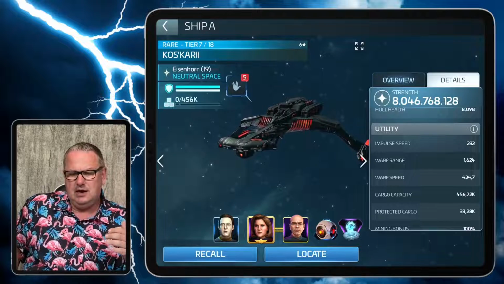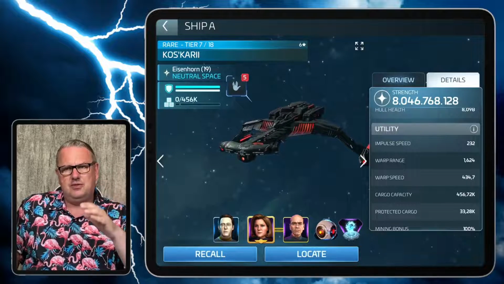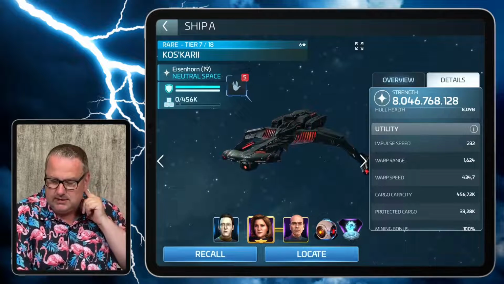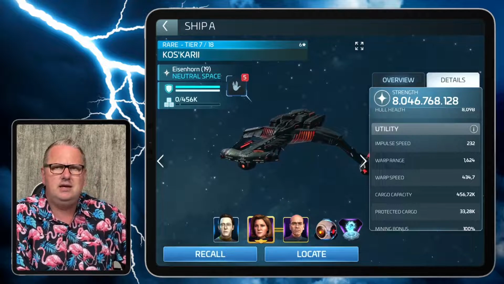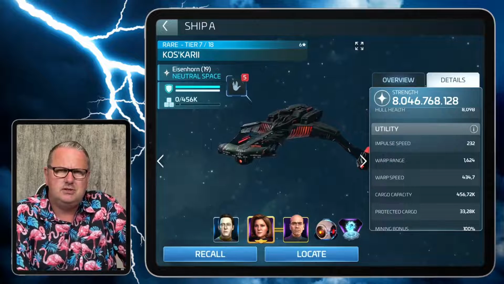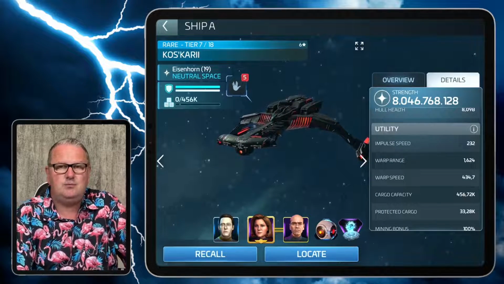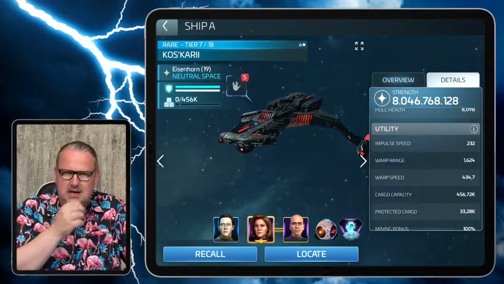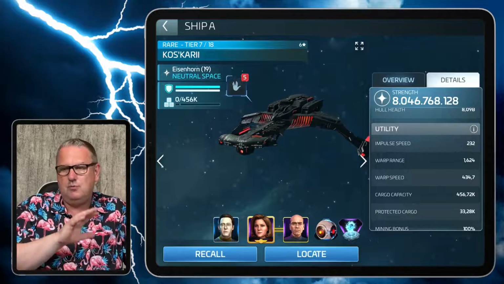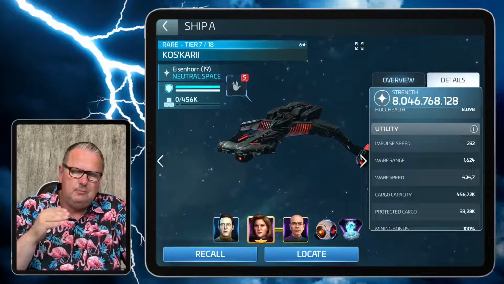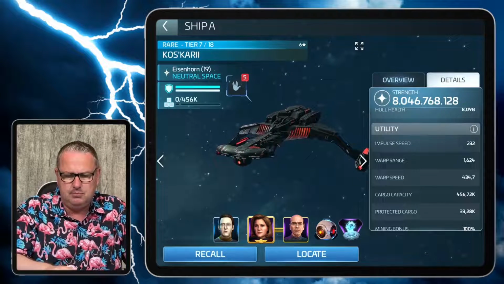And especially in waves and with the higher waves, like the elite solo waves nowadays, where even more hostiles are coming in, you will want a high impulse speed so that within the system where the wave defense happens, your ship can get fast from one point to another. And so that's why you want to keep an eye on improving your impulse speed.